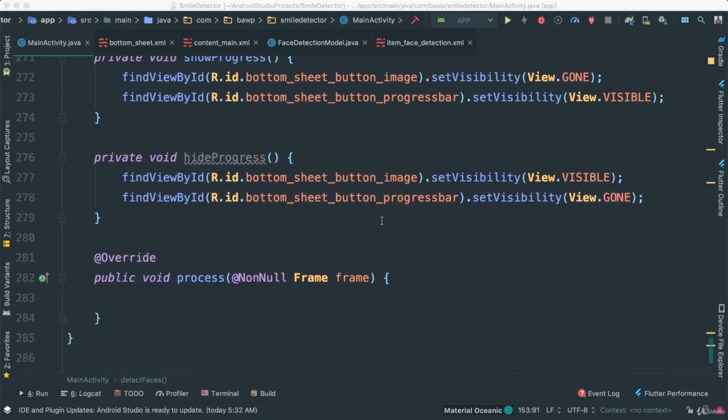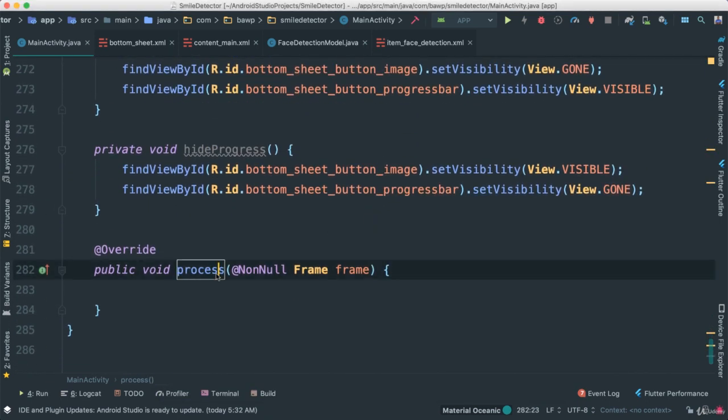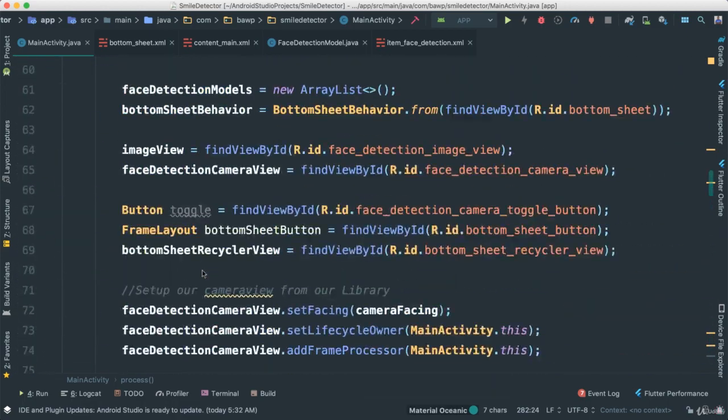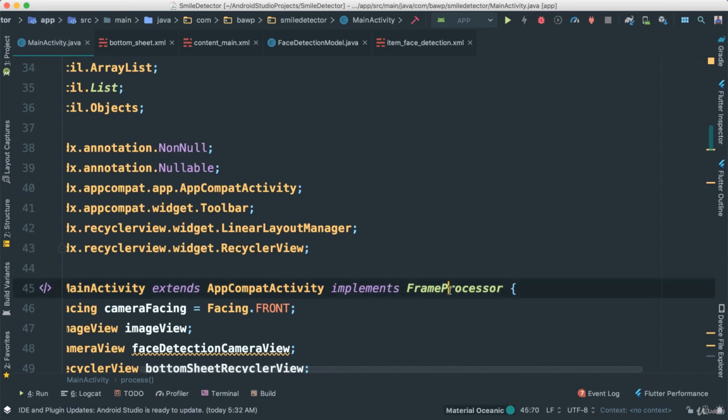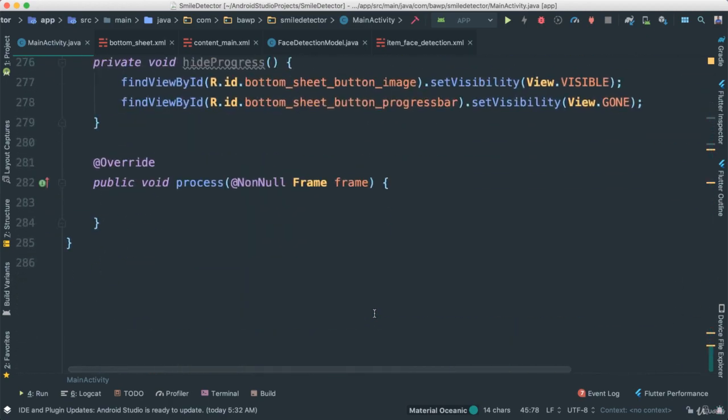The next one we need to work on is this override method, the process. So we're going to be processing the frame, meaning that when we have the photo and we use the analyzer, the face analyzer, we need to actually put the picture back. So this comes from, if you remember correctly, our frame processor, which of course comes from our camera library that we're using. Okay, so let's go ahead and work on that.